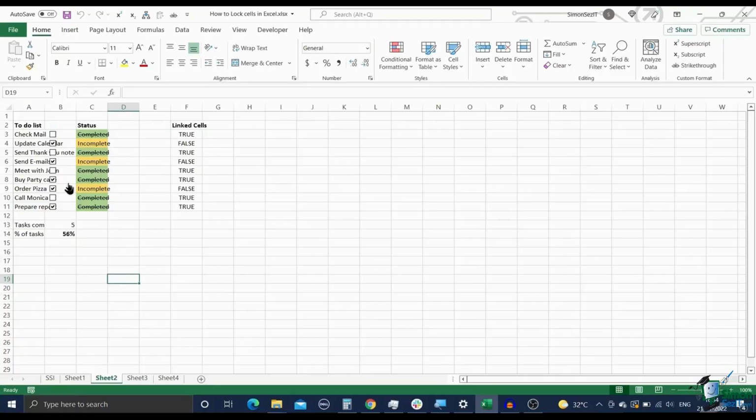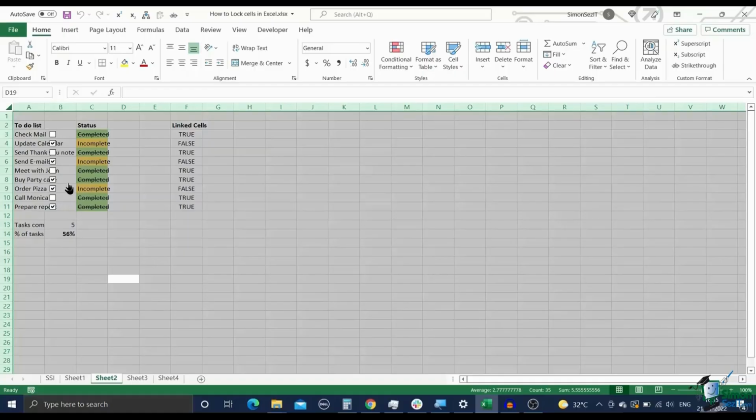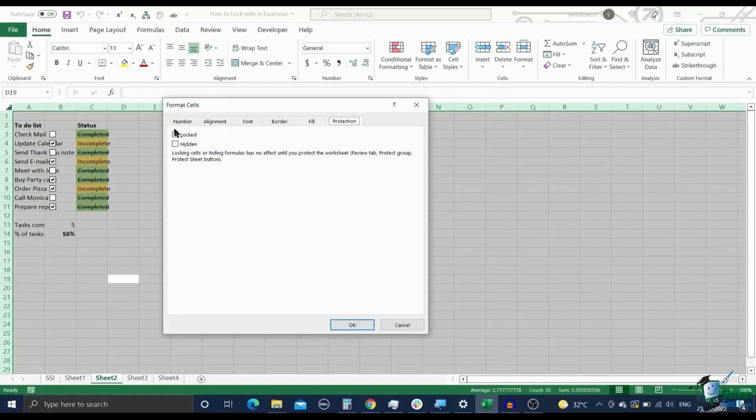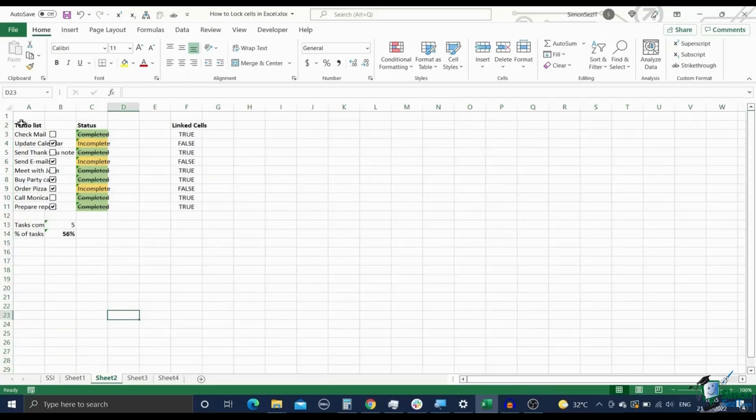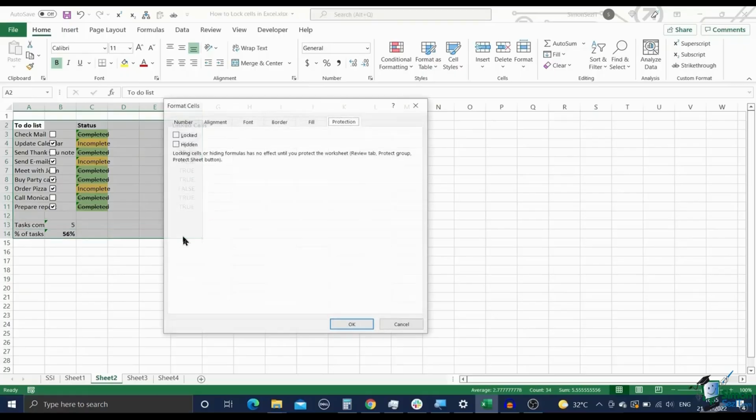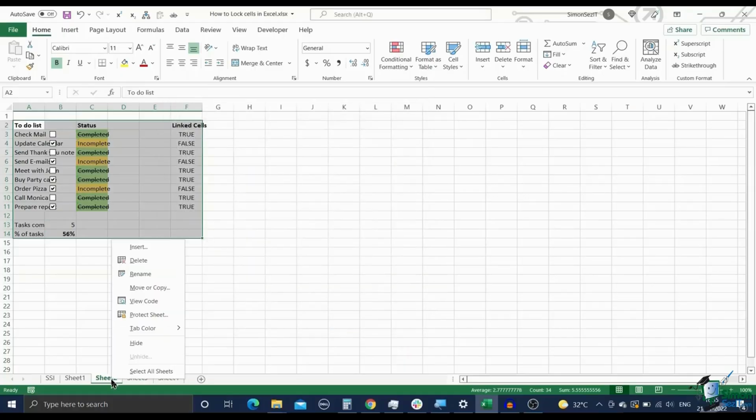First, select all the cells in the sheet and go to the Format Cells window. Make sure all cells are unlocked by unchecking the lock box under the Protection tab. Then, select the specific cells or range of cells that you want to lock. Now, again, go to the Protection tab under the Format Cells window. Here, check the locked box. Now, protect the sheet to apply the changes.